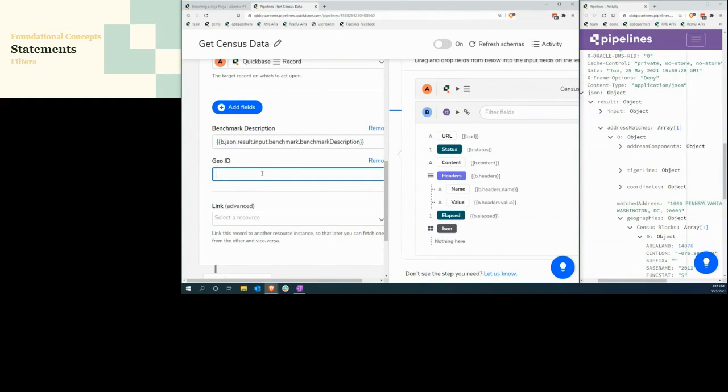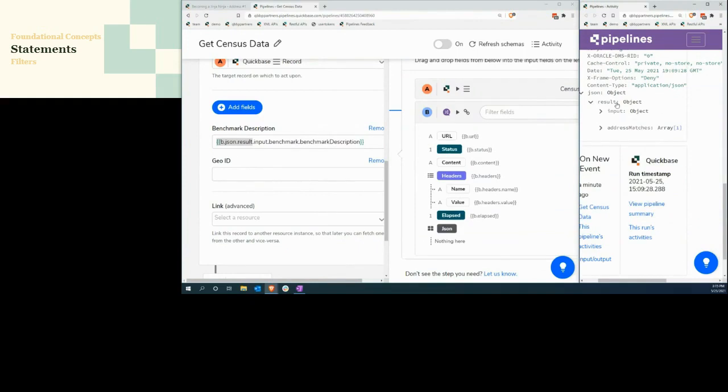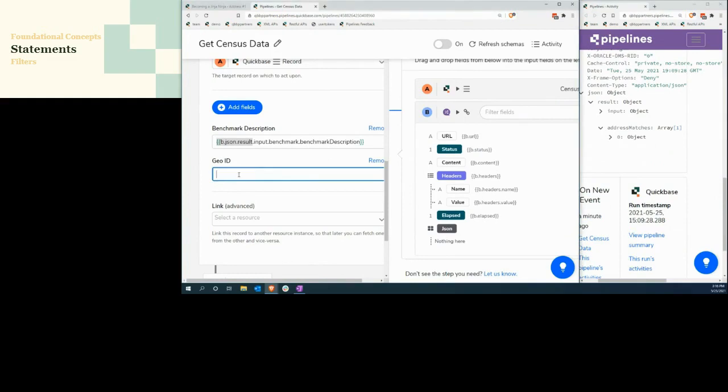So for the GeoID, we're going to start very similarly. I'm going to copy this b.json.result, because if we close the result object, we see we lose everything below. So we know it's within the result object. And then we want to jump into address matches. So we're going to paste that and do dot address matches.